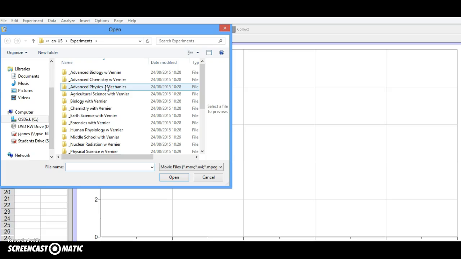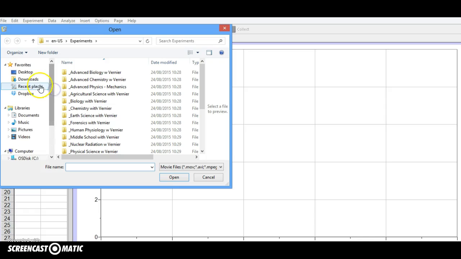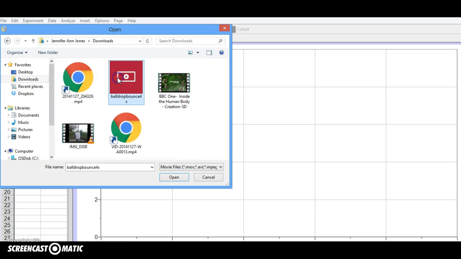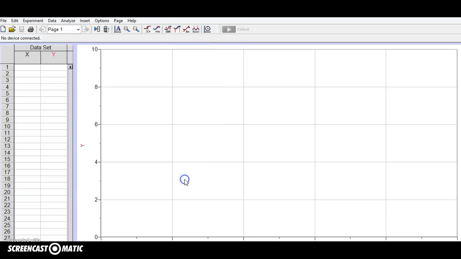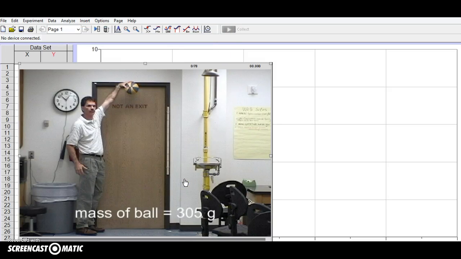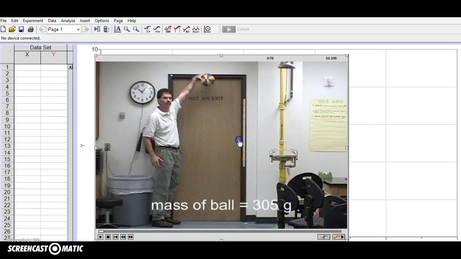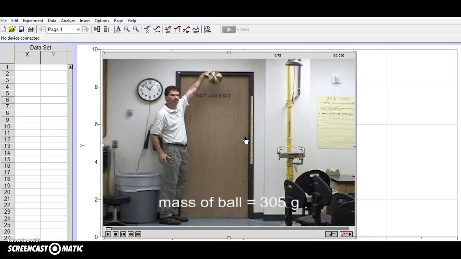and we're going to find one that I've saved to my drive. This one here. And here we've got just a standard movie. You could have one that you've done yourself. This is one I've taken off the internet. So we're going to look at a ball being dropped.